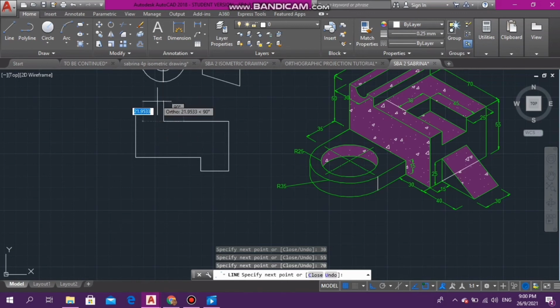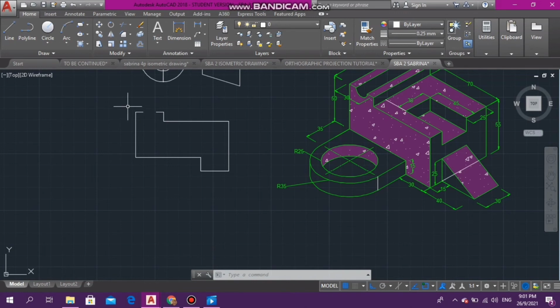The 55 is on the other side, but remember that I was talking to you about identical lines. They have the same measurements. So going back up to 10, going across to 8. Now the circular part. Now we need the circular part.